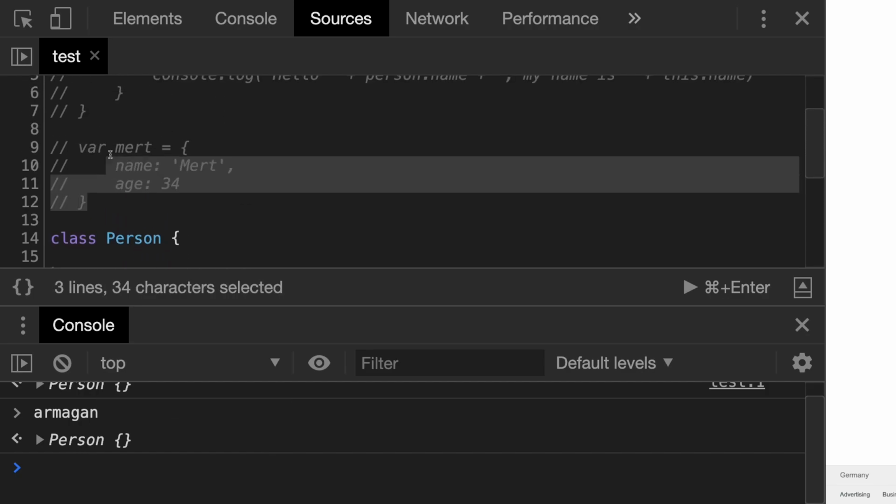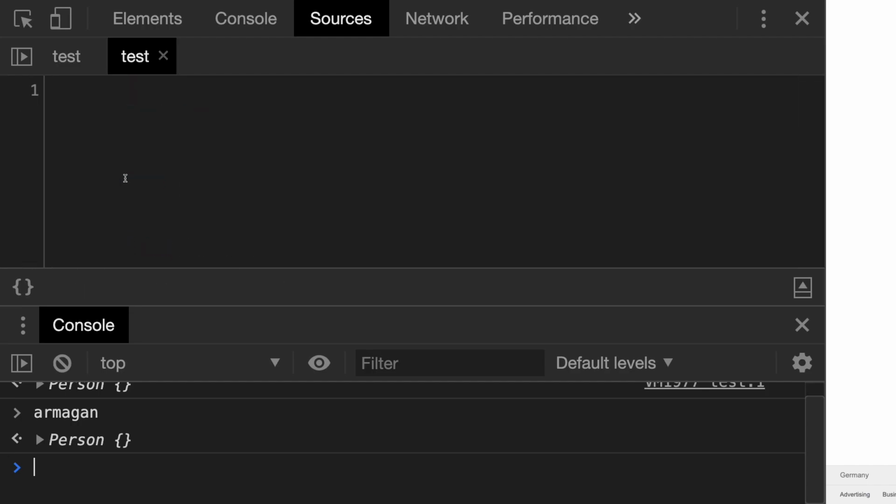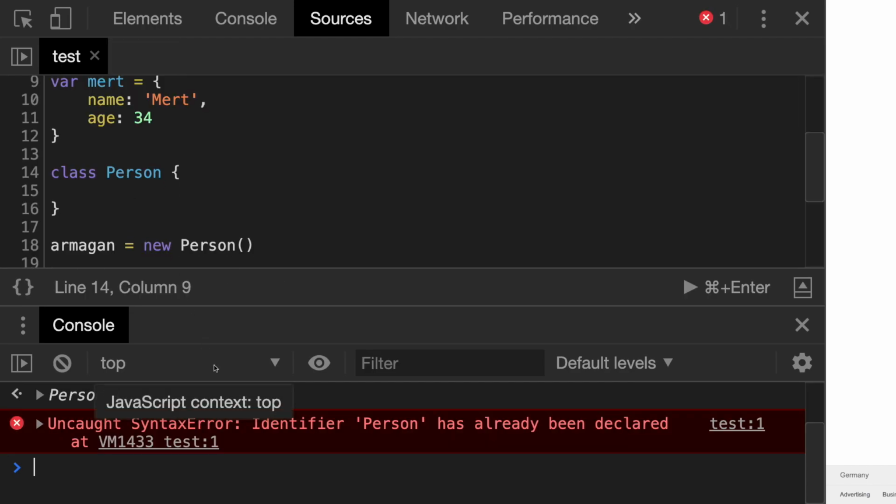If, let's say, I comment in Mert and run this code, I have an error: identifier person has already been declared. This is an error that we're going to see sometimes when we're working in Chrome in the scratchpad. Normally that's not an issue. That's because I already created this class. It doesn't allow me to recreate that class until I hit refresh. So I'm going to be working around it as I worked around the variables.